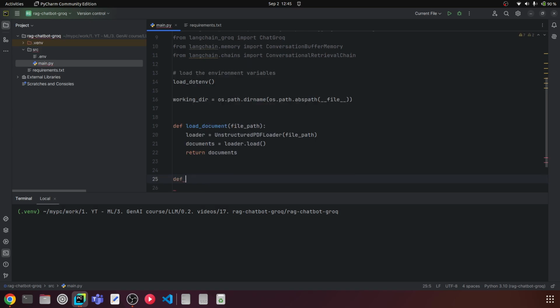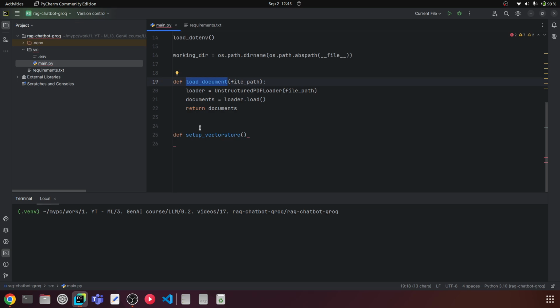Then I'm going to create another function and call it setup_vector_store. The purpose of this one is that you have read the document and extracted the text, and this text is going to be chunked and stored into a vector database. So here the input will be the documents that we get from the previous function. These functions should be called sequentially.